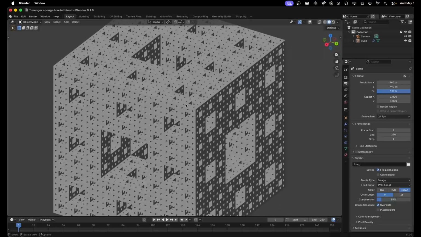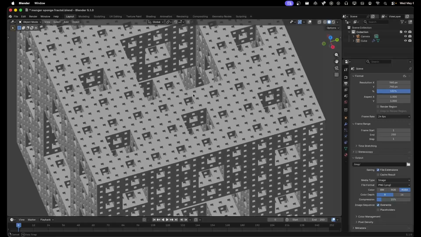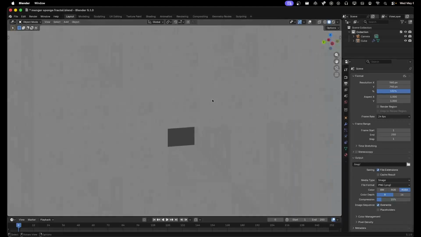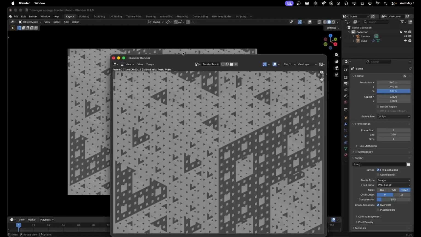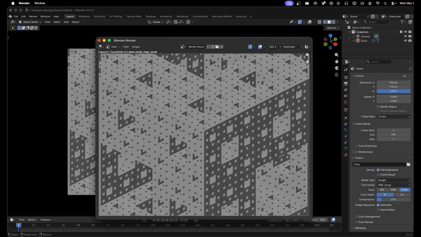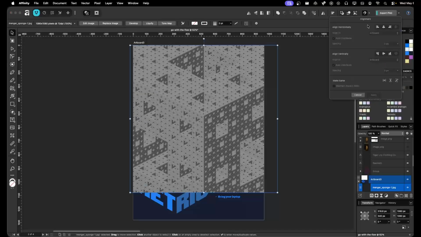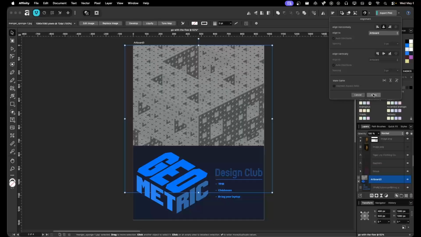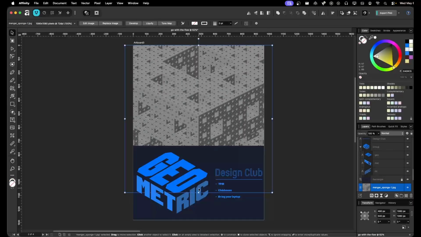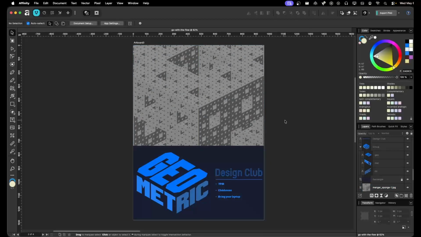So I've created here what is called a Menger sponge. It's a fractal with cubes within cubes within cubes. There's infinite cubes, and it goes on forever. So here's my camera. I can render this and then save this into my design. We'll just drop that in. Put it down there, move it to the bottom, and there we go. That looks pretty complex, if I do say so myself. Pretty cool.